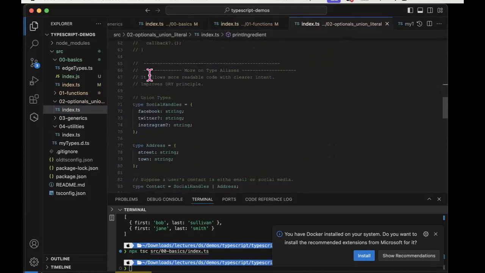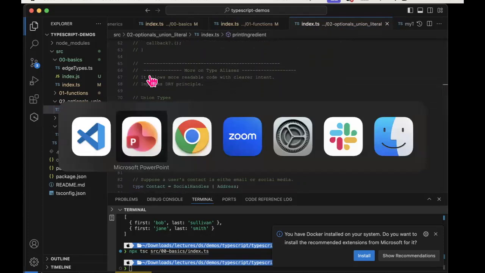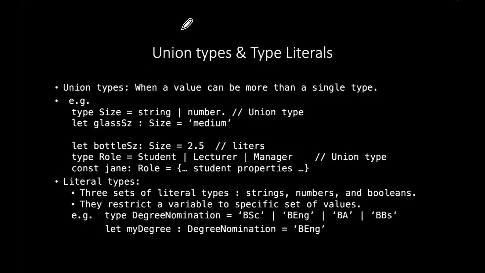All right, back to the slides. Back to type aliases. These are 2 more use cases for type aliases, and they have specific names. There are what are called union types, and there are type literals. A union type, an example of it is here. We actually saw that a while ago, but I didn't give it a name.